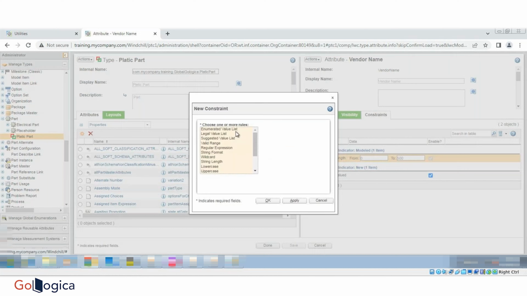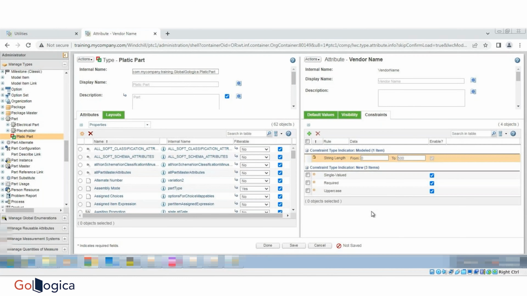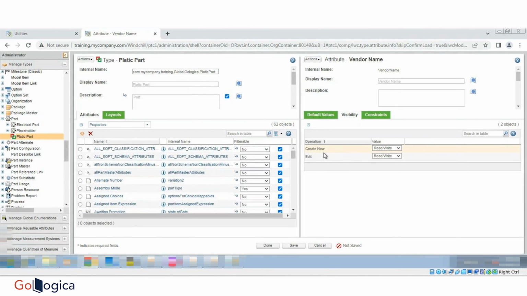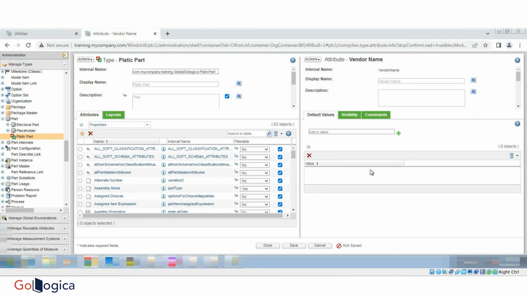So again, I'm making this a required attribute, and I want to make it uppercase also. As soon as you enter the field, it becomes uppercase. Visibility is like you want to make sure this attribute is visible when you're creating a new object or when you're editing an object. And that one we'll see in our calculated attributes. If you want to give a default value also, you can give a default value. That we'll see in the next set of it. Okay, vendor name, vendor ID is done.